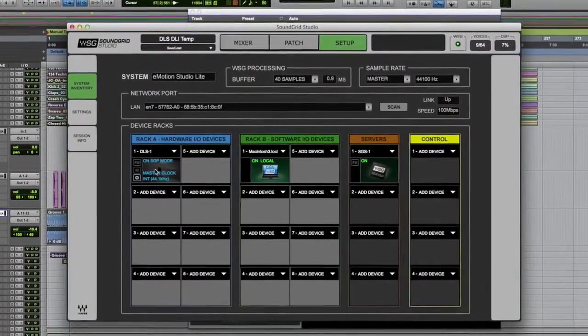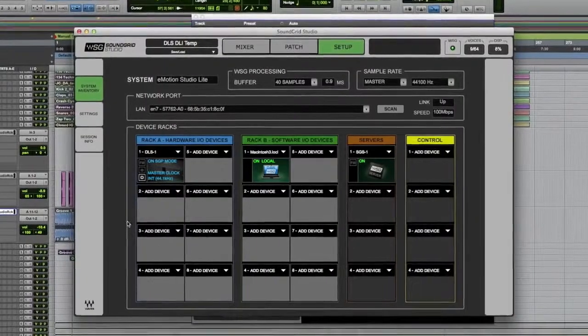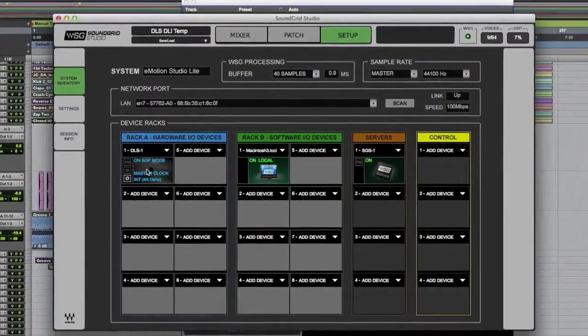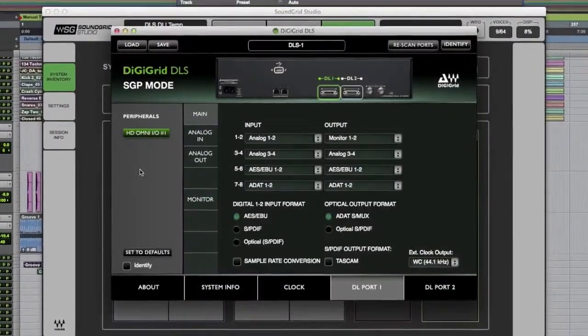The SoundGrid Studio application is a bit like a control center. It configures and controls all of the devices and DAWs within your SoundGrid network. The IOs move sound in and out of the network and are accessed from Rack A here in the setup window of the application.